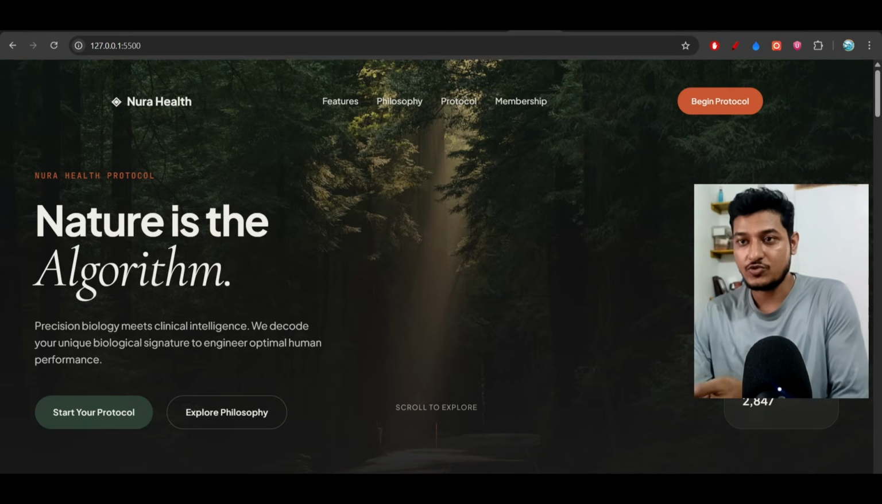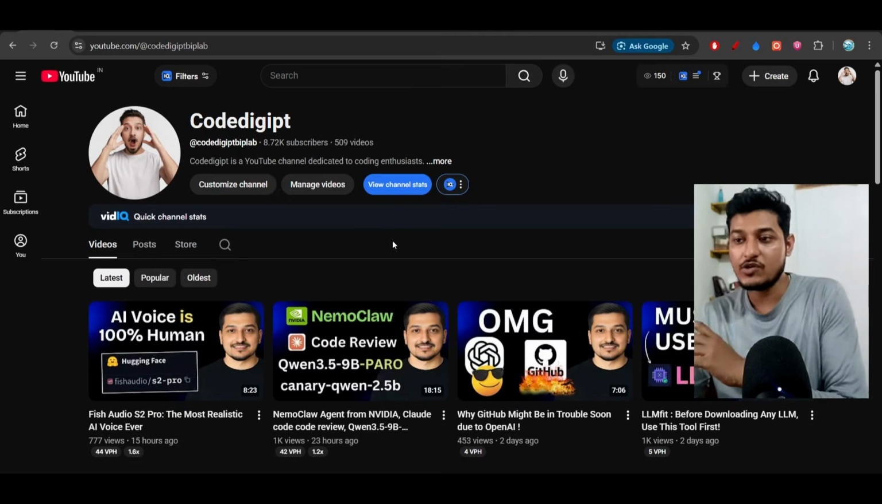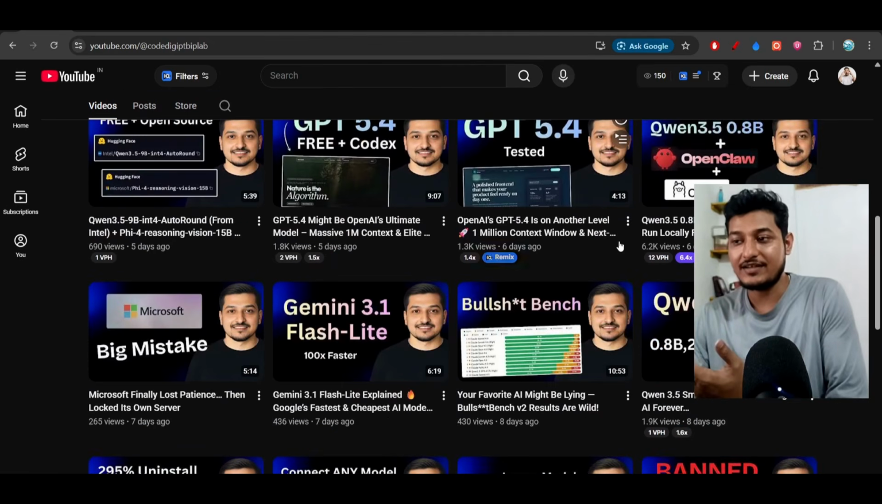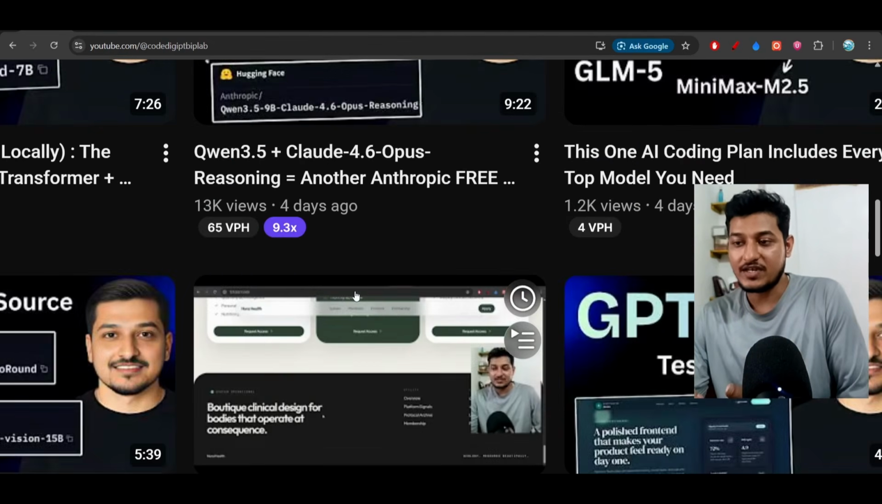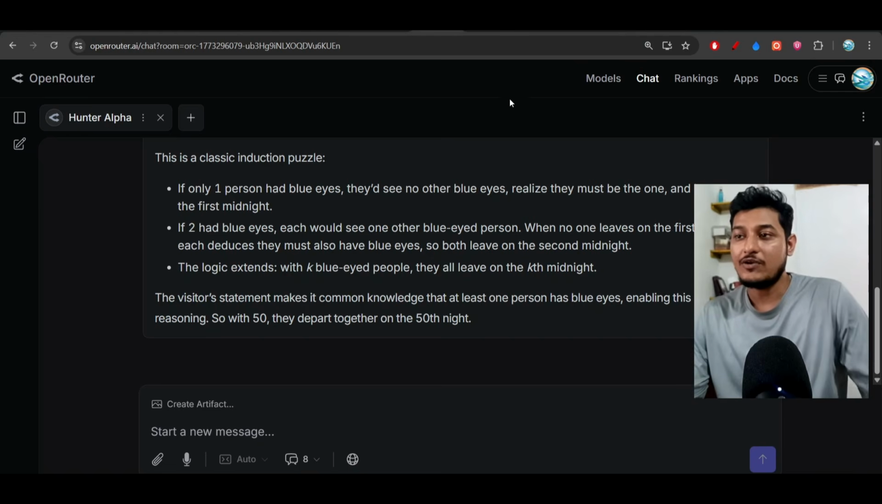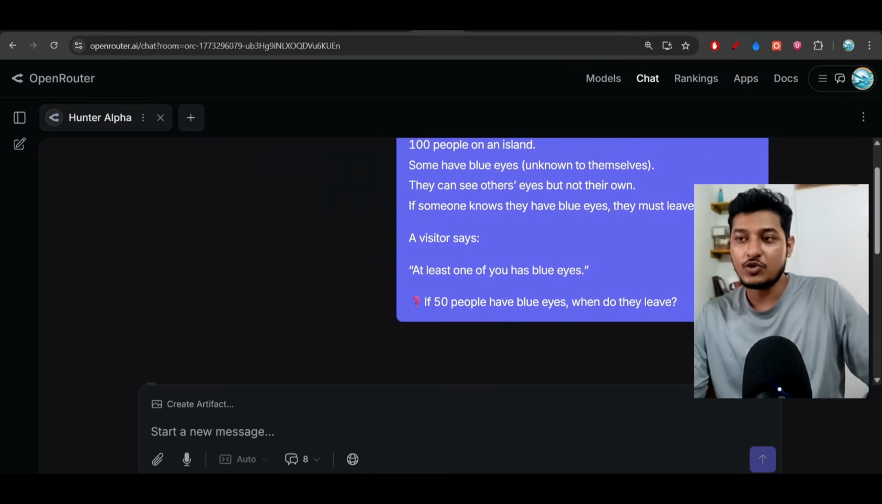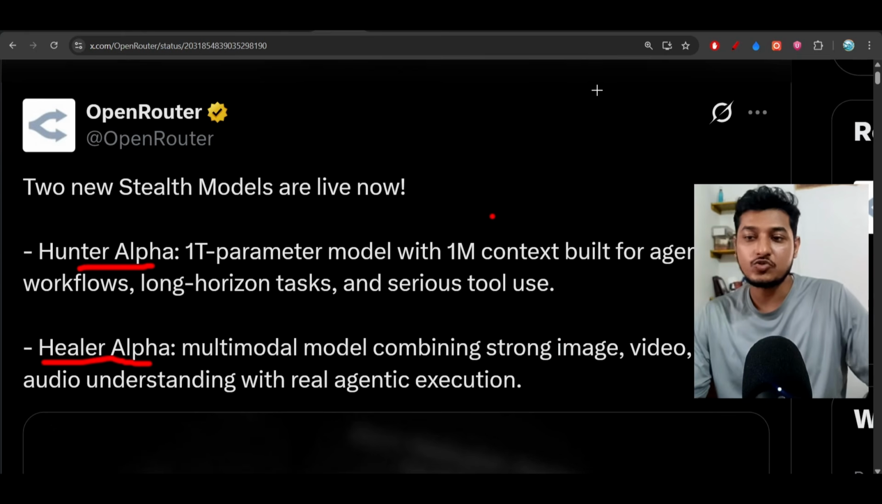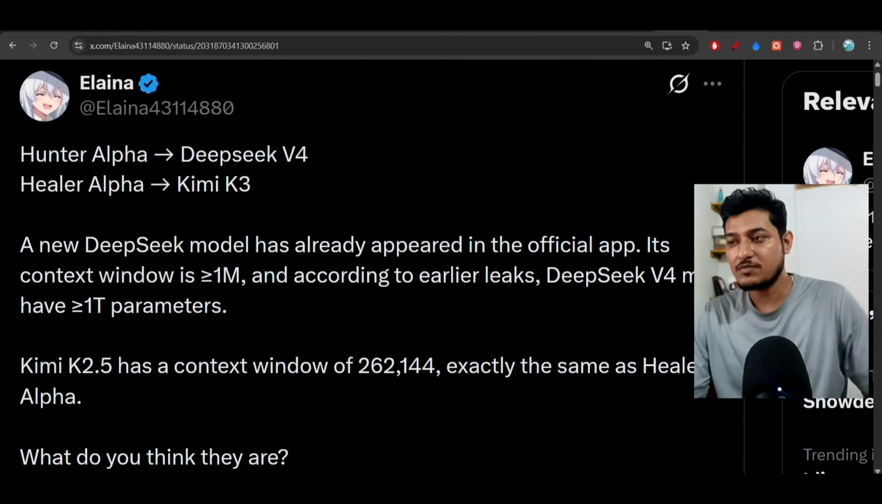So those who have watched my GPT 5.4 video already know that there I made a cool website. Here you see, with free Codex, right? So I will give you a complete idea of how much capability these models have, and also, if you are interested to know who is the actual provider of these two stealth models, I found some information from the internet.